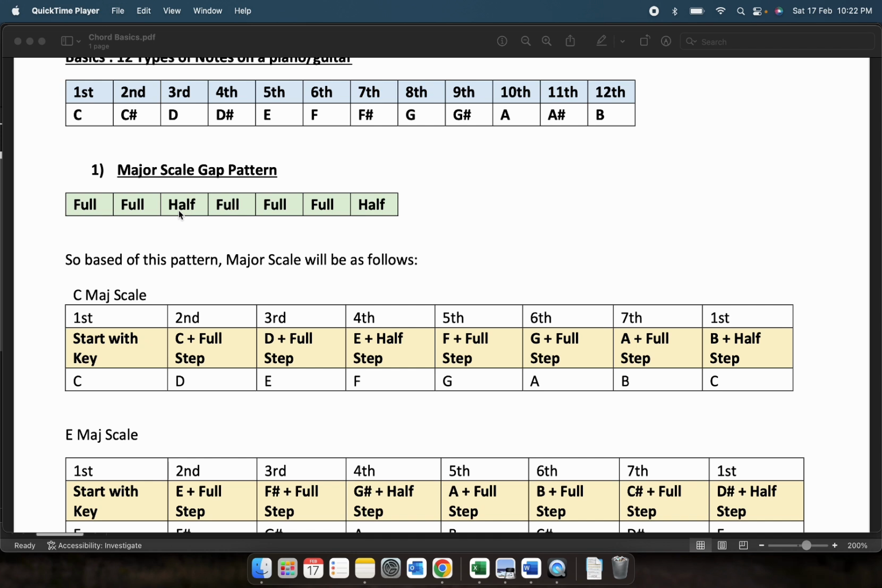So in this example, we want to start off with something simple. We select the key of C. You will understand why C is easy, because C doesn't consist of any black key. It's just the way the pattern works. So if we apply this pattern, full, full, half, full, full, full, half, into the key of C, we literally start off with the first key, the base key, number 1, which is C.